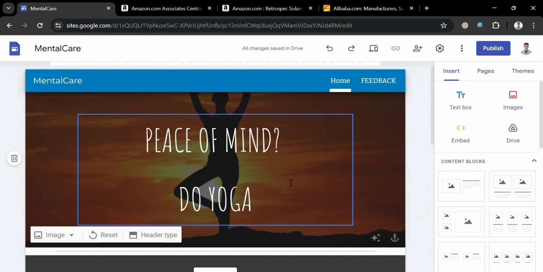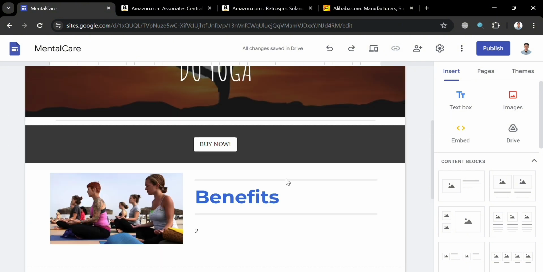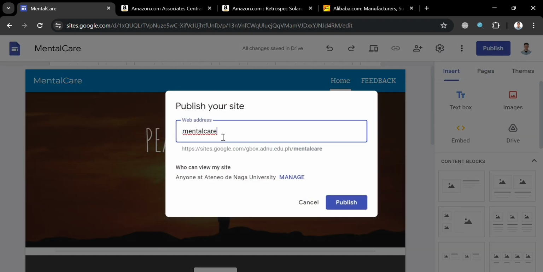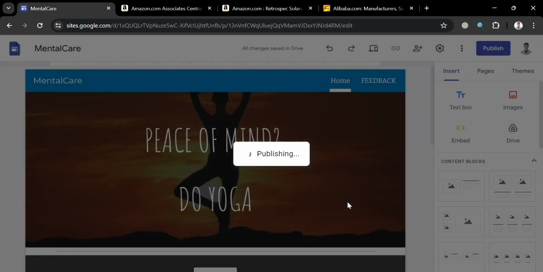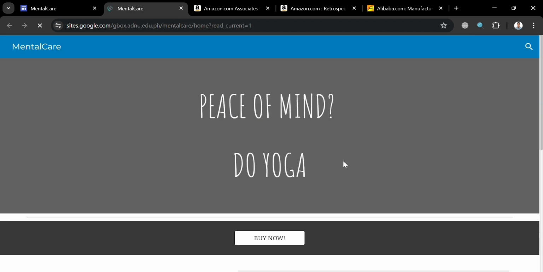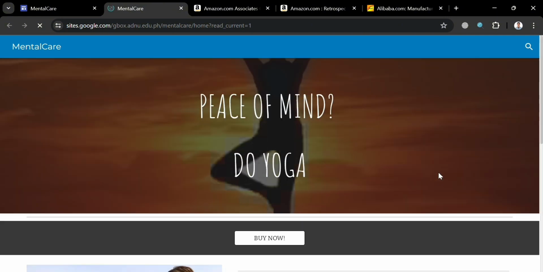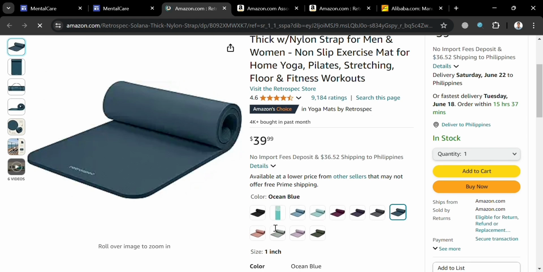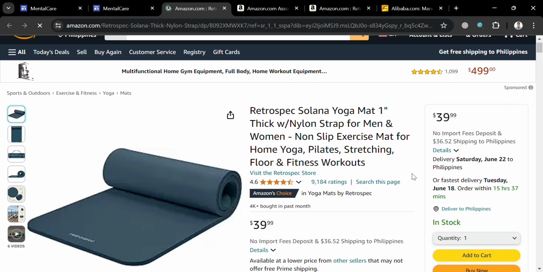And now if you're done customizing your website, just click the publish button on the top right corner, and upon clicking on it, from here you could also change the web address, then proceed by clicking the publish button. And after publishing, we could also click the view button below here in order to view the result of the website that we just customized. So as you can see, this is basically what the customers will see. And if they try to click this buy now button right here, they will be directed to the page of Amazon, and from here they can simply buy this product, in which we will be able to earn a commission depending on the sales we made.